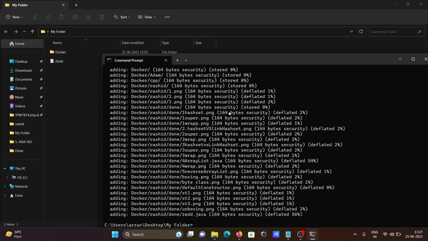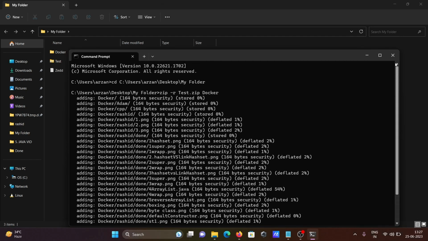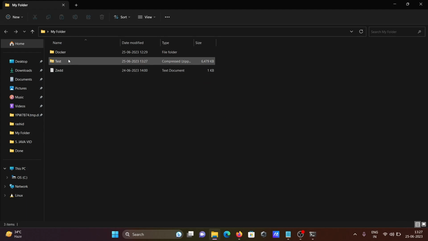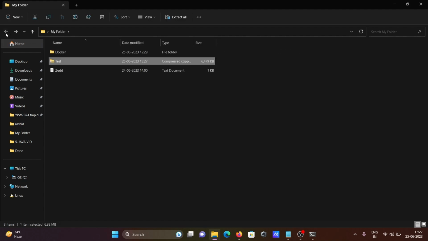Now if I press enter, here the new folder is created with the name test.zip. Here you can see the new folder test.zip that's created. And here you can see this is a compressed folder. If I click, then you can see docker is now there.